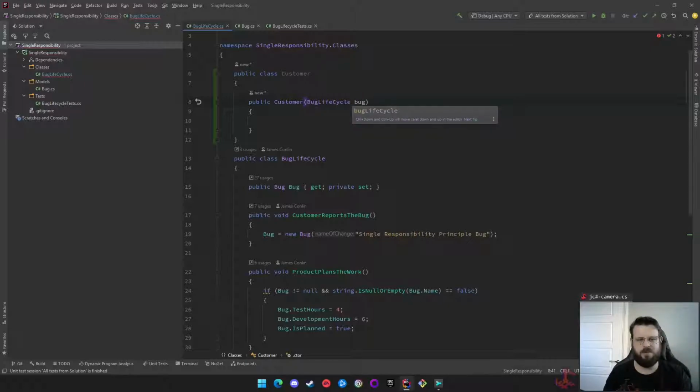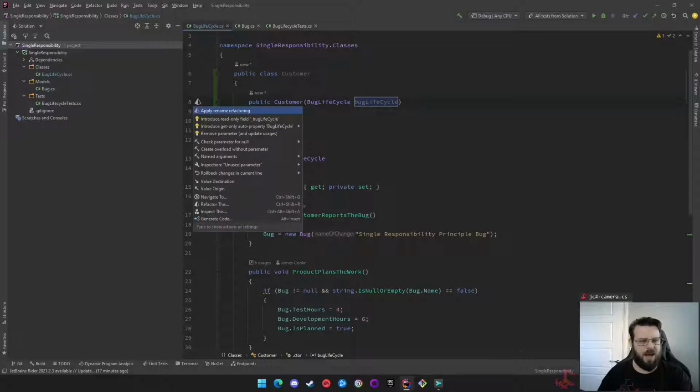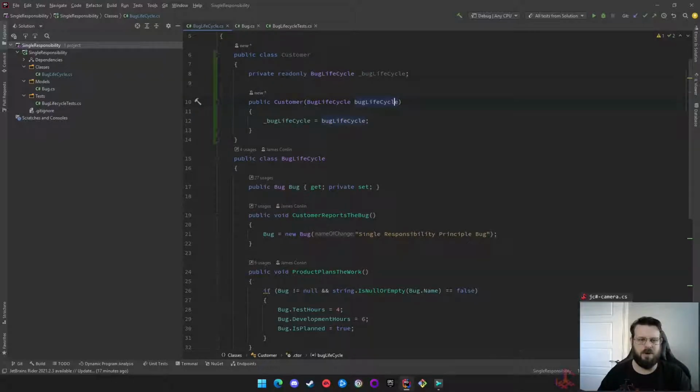So we'll call this bug lifecycle. No, we won't, because I can't type with a massive microphone in my face. And we'll create a read-only field of bug lifecycle, but I'm going to get rid of the read-only for the time being, because we are going to need to edit stuff on the fly.